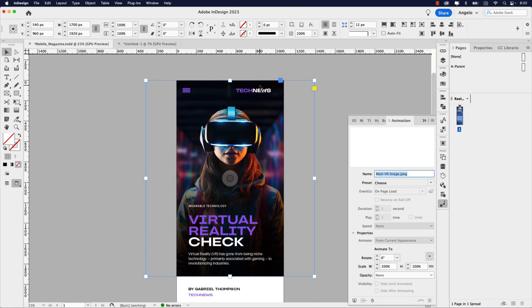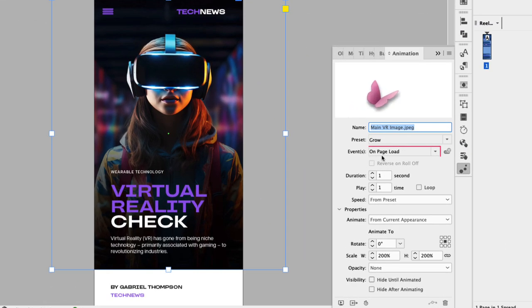And I'll show you what I mean in a sec. There's the name of the animation, which is just the name of the image itself. And for this, we'll choose a preset of grow. Yes, we want this to happen on page load, so we'll just leave that as is. But we're really going to increase the duration. By default, it's set to 1 second. I'm going to select that and press 7. We want a 7 second duration on that animation.